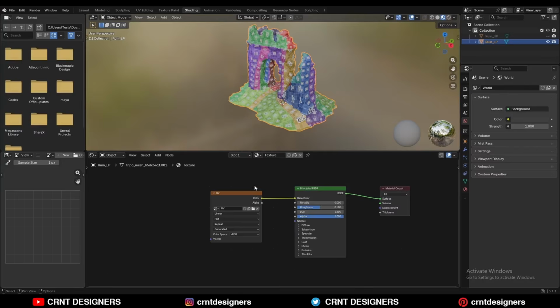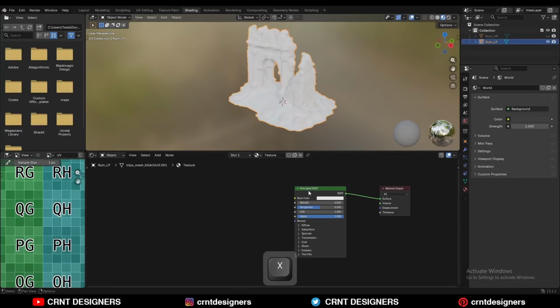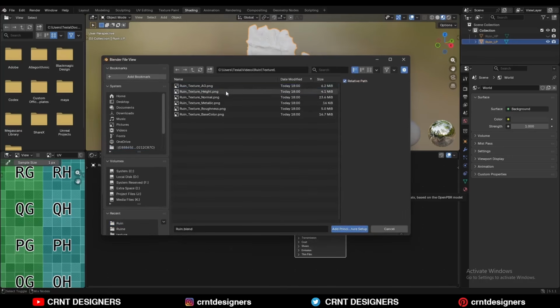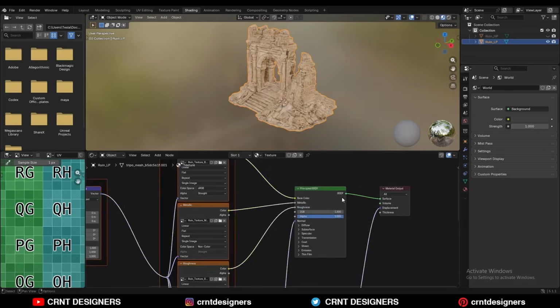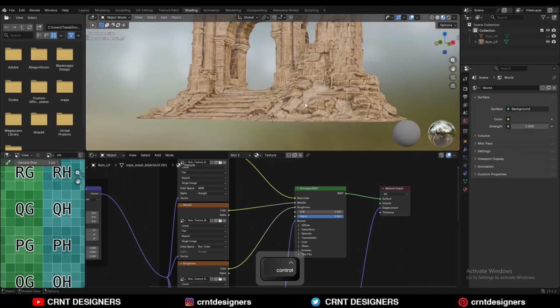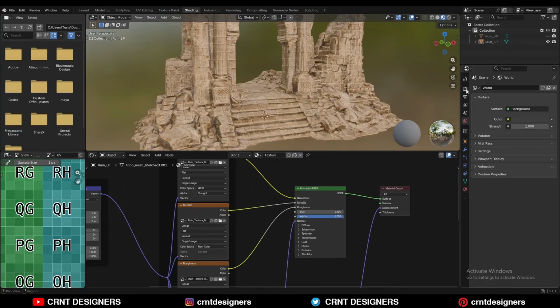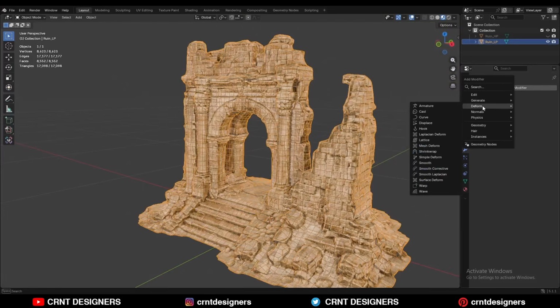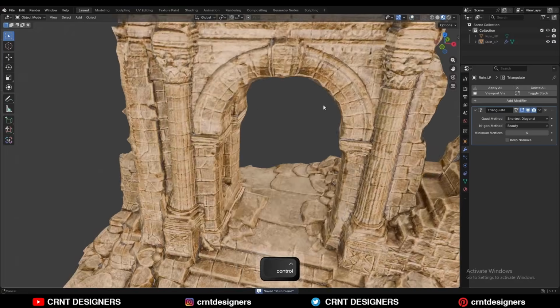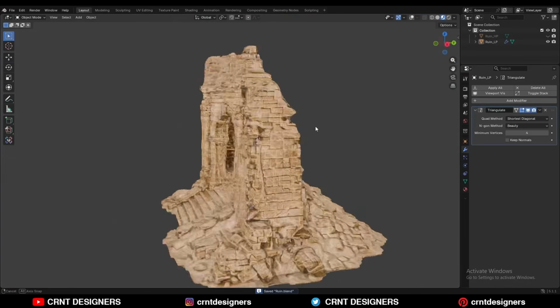Here is our low poly model. Go to the shading tab, delete this UV texture, select this Principled BSDF and press Ctrl Shift T and then embed these textures here. And there you go, you will get this kind of texture. You can see how it is looking in Blender. You can add a triangulate modifier and you will get this kind of ruin 3D model.